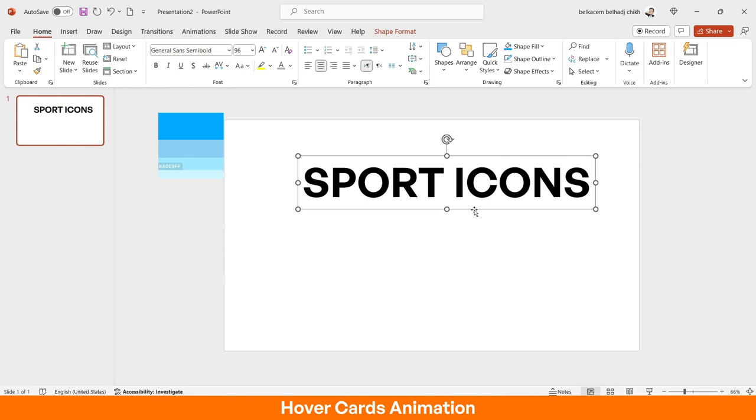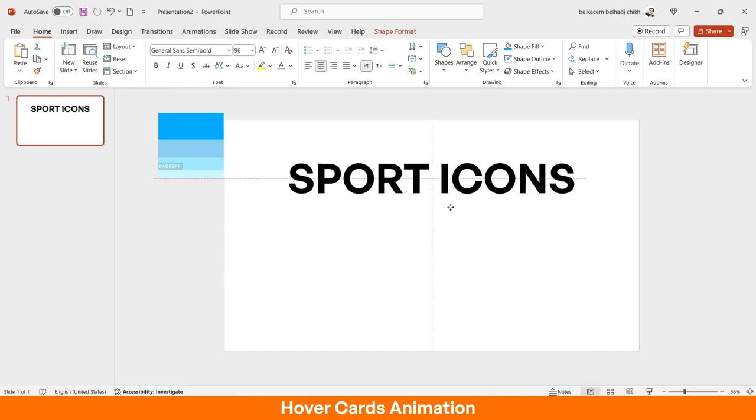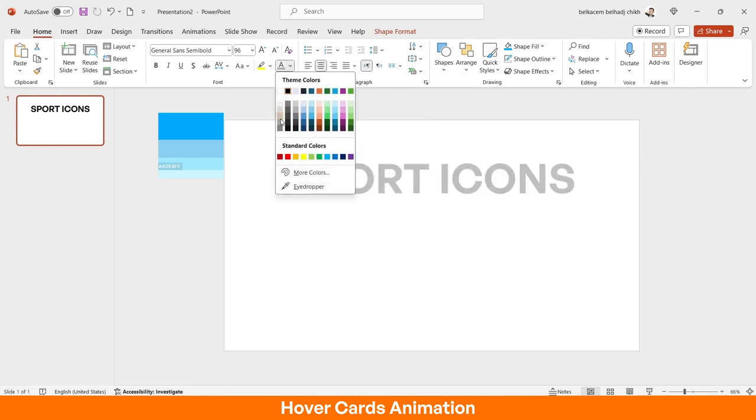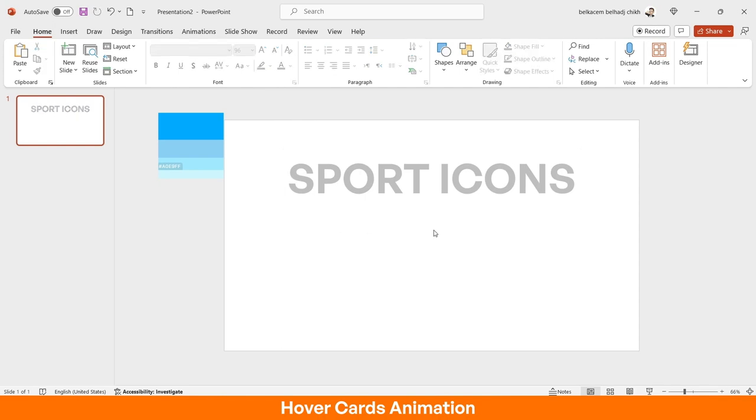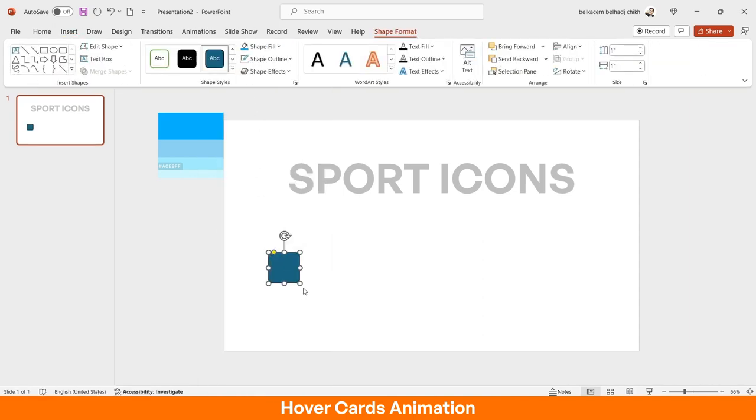Let's increase its size a little bit. Nice. So now I'll change its color to a beautiful gray color. Like that. Great. So let's move to the making of the cards. I'll insert a rounded corner rectangle. Like that.